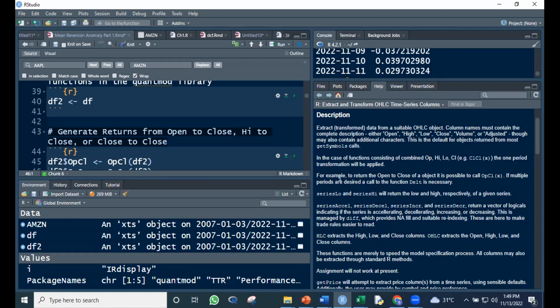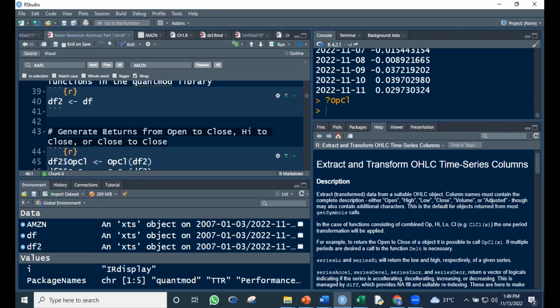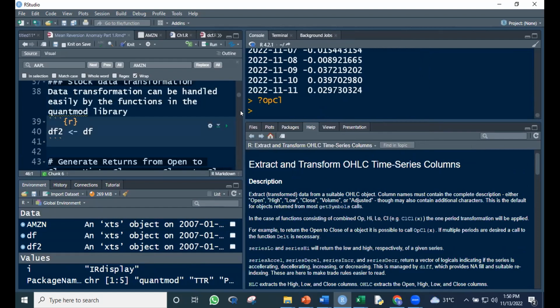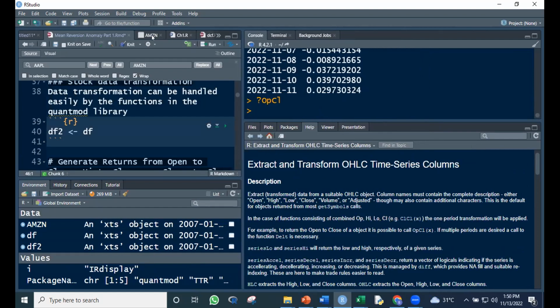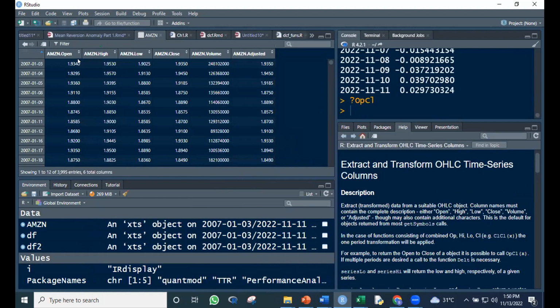To return the open to close. Is this a subtraction from open to close? I think I was wrong here. So should it be the difference? Let's check. Let's look at this. Open to close.